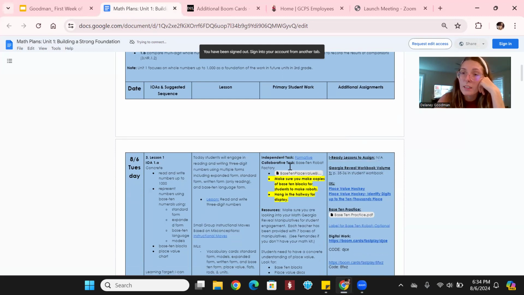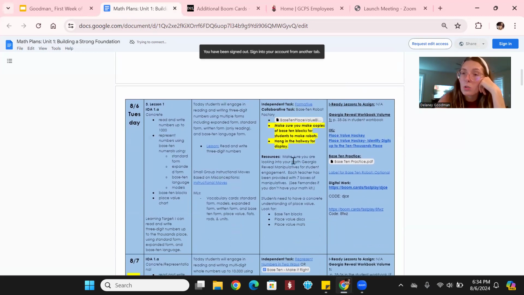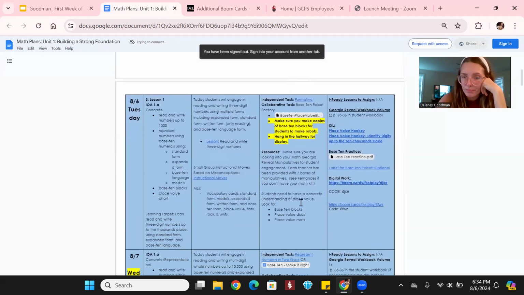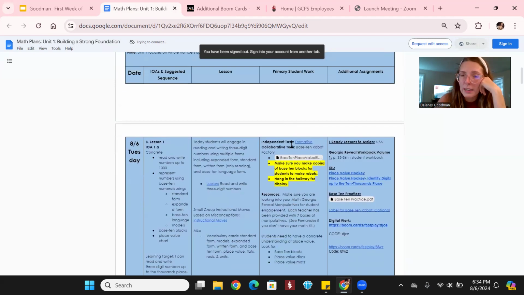The collaborative task, they can do this alone, they can do it together. It's a base 10 robot. We've already taught this lesson, but I just kind of want to show you something you're familiar with already. Both of those are required. Students need to do those things. That's what all of us should be doing when someone walks in our room. This tells you what they need to have with them and any resources you might need.